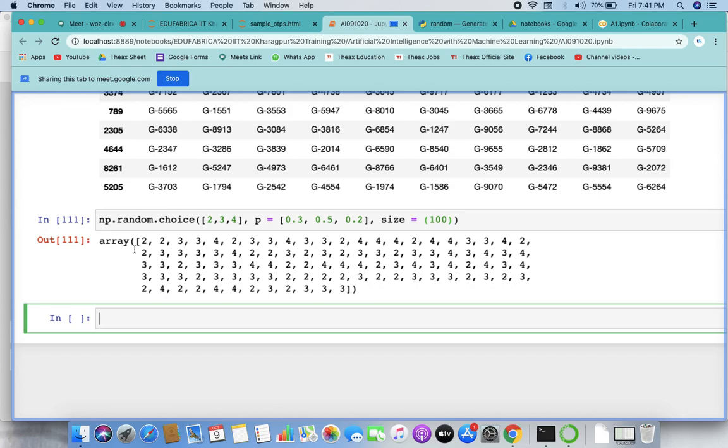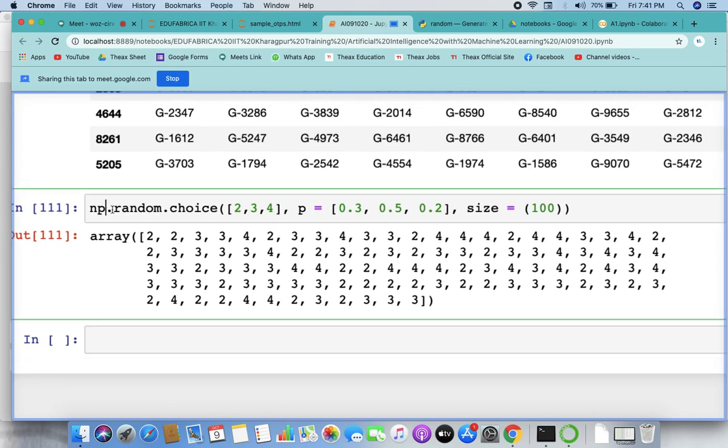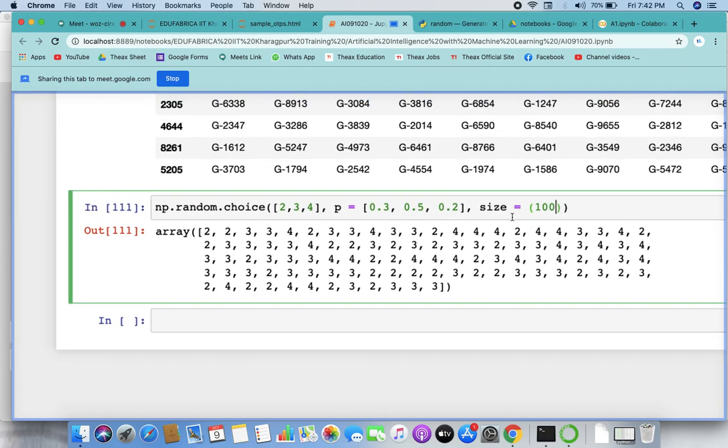You remove this NP. The same you will get with the random dot choice also. So the things I can see here are 2 for 30%, 3 for 50%, and 4 for 20%. So I have the results right now. You will read everything in NumPy in much more detail. So choice can be a much better option when you want to define your own probabilities. Okay, so these are the things.